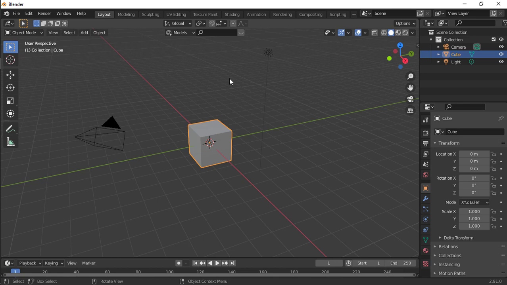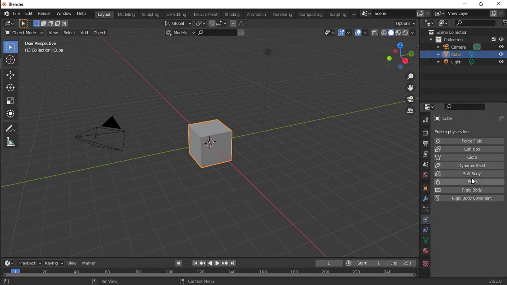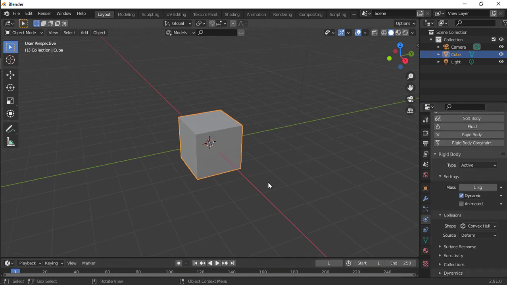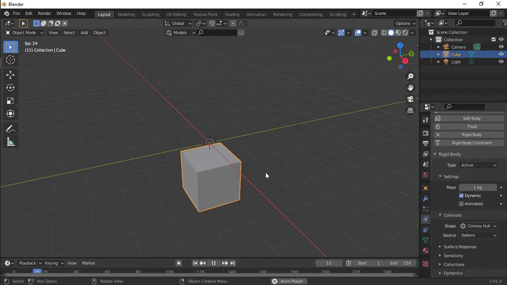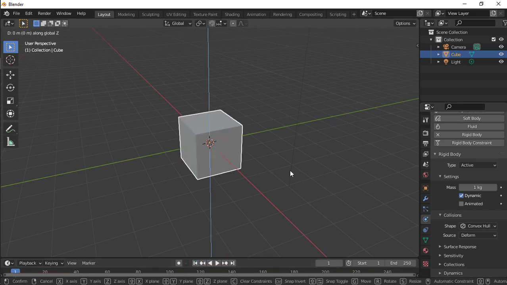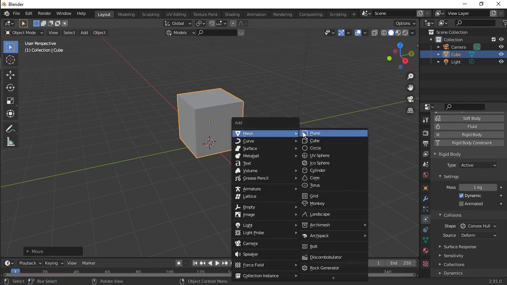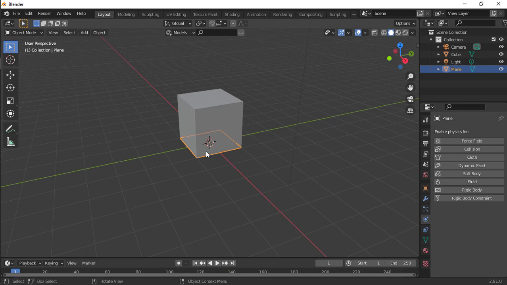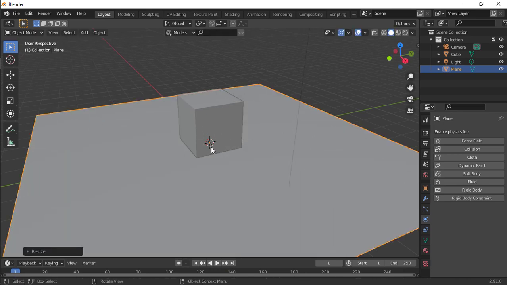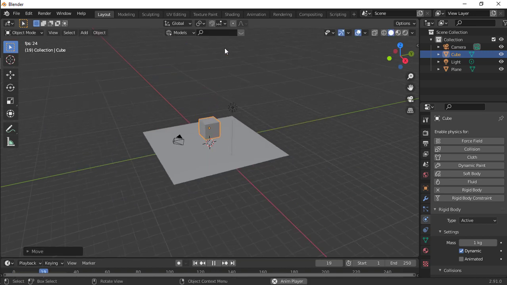Now, let me teach you rigid bodies. Rigid bodies give something weight and collision, and it really helps. Now, I just add the rigid body. It fell down, but that's no good because we want it to be a cool effect. Now let's add a plane. Maybe scale this plane up using S and put this guy up here. Let's see it fall down.